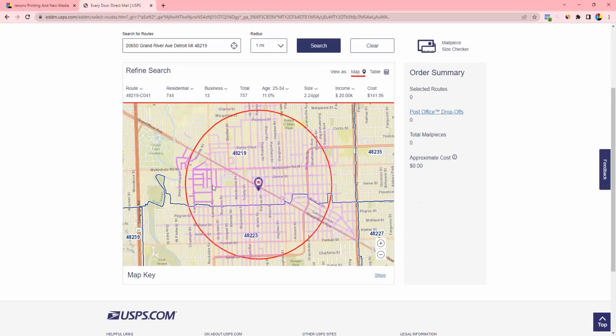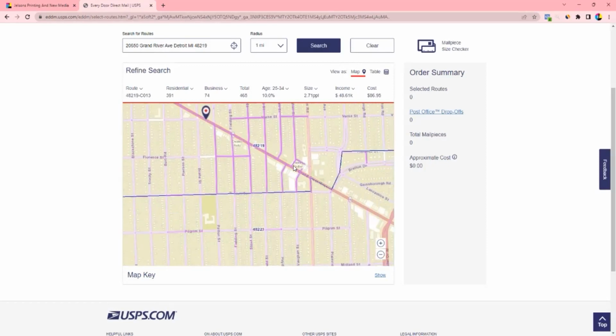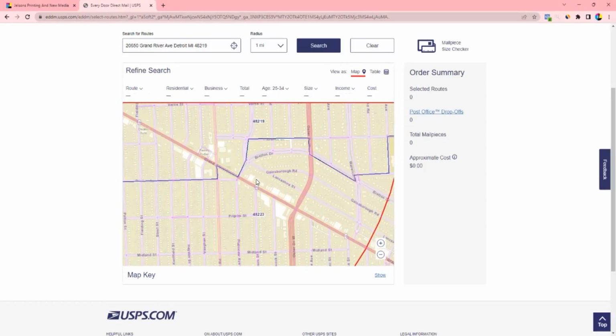And it also has, like I said, demographic information as well as the cost of postage associated with mailing to that route. So this is one way that you can select your routes. It's just by hovering over. Now, if you're more familiar with the map of your area and there's certain neighborhoods or certain areas that you want to target and that you want to reach, you can definitely use this way to select those routes.